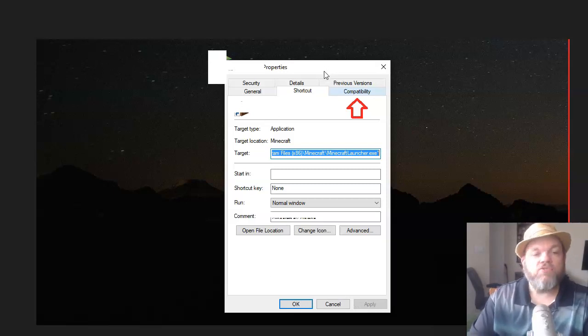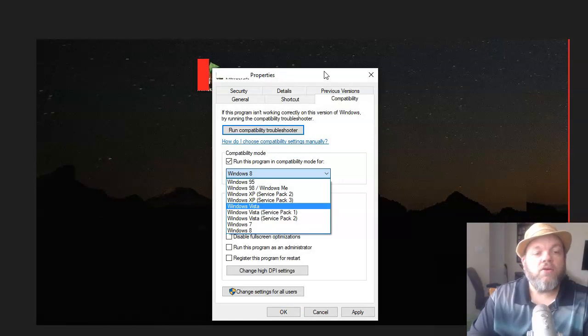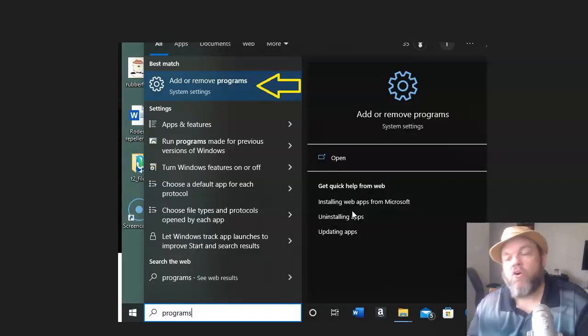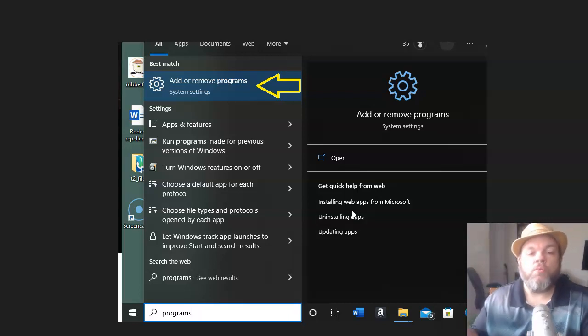Now, after you've tried that, and this demonstrates what I just did here, I clicked on Run this program in compatibility mode for Windows Vista and click Apply and then OK. And then after you did all that, your last resort is to remove Sims 4 and then reinstall it.